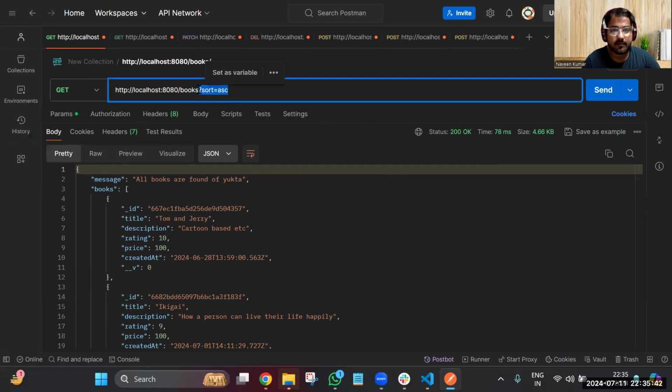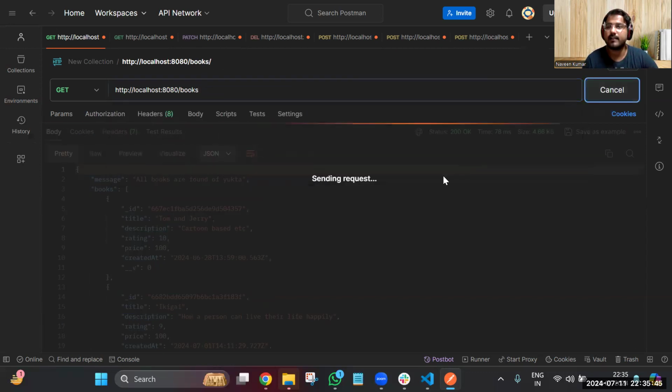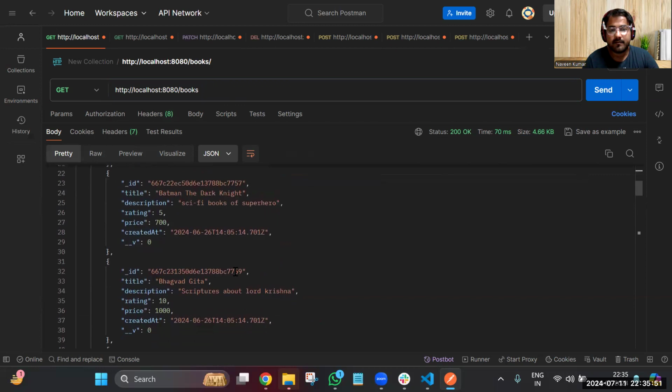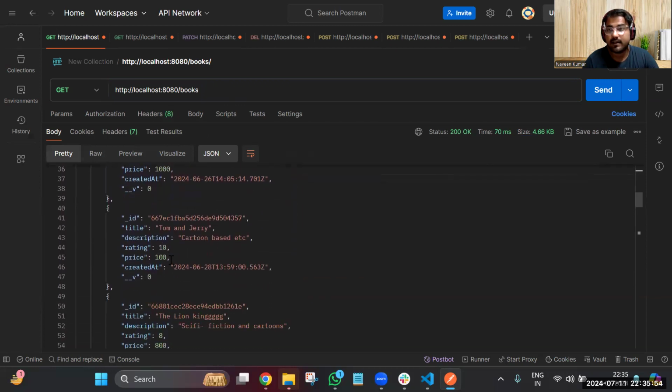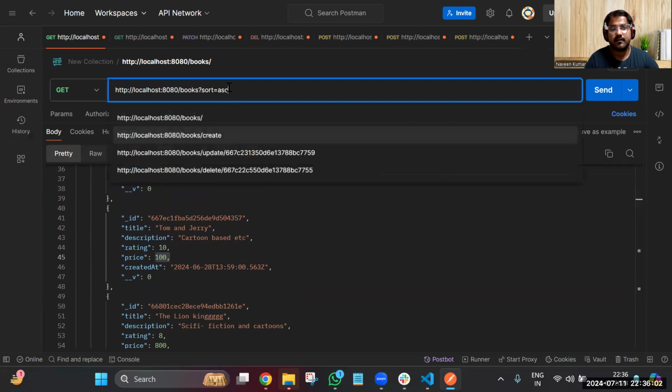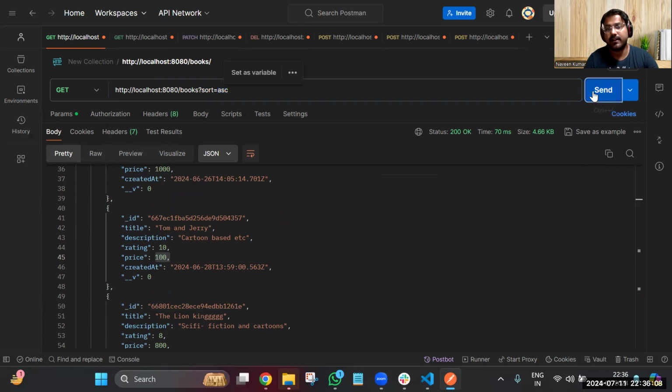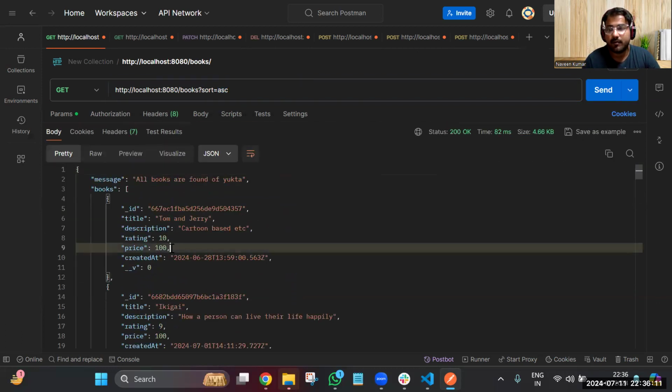For a better comparison, I'll remove this and again show you the books. You can see that the first book's price is 500, but there can be books which are lesser than this. How can we say that it is sorted? So to sort this, I'll use question mark sort is equal to ascending. If I hit enter, you can see that now my books are sorted and it shows me the first book, which has the lowest price out of all the books.